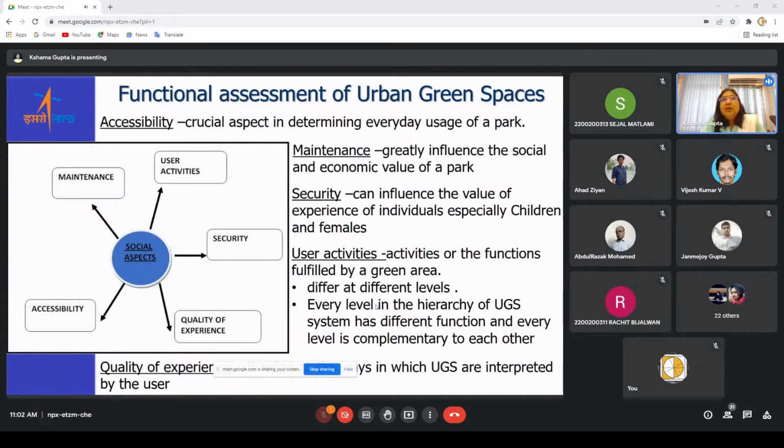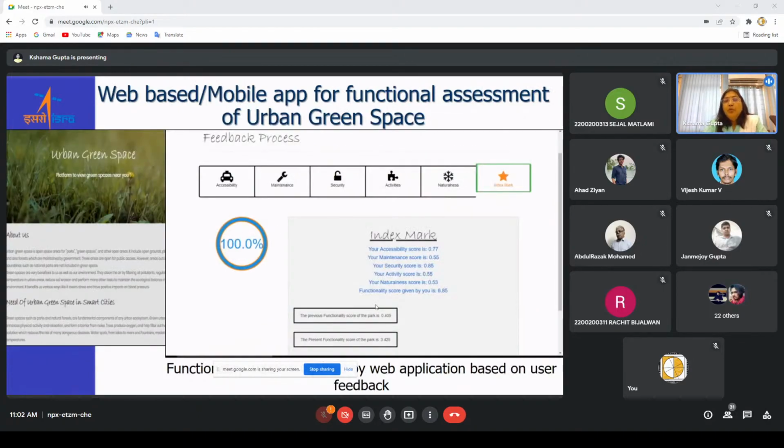This has been studied and found by many researchers that naturally grown green areas give a better user experience than manicured green areas. When you go to a green area which has more trees, you will find a much better experience. That is what is reported in the literature. So here also remote sensing, GIS and internet technology combined together can give you a tool for functional assessment of urban green spaces.